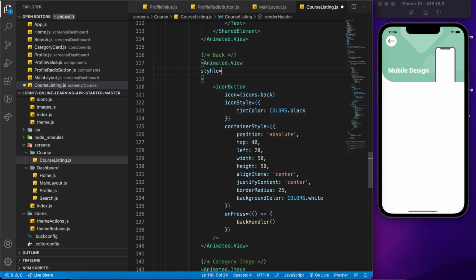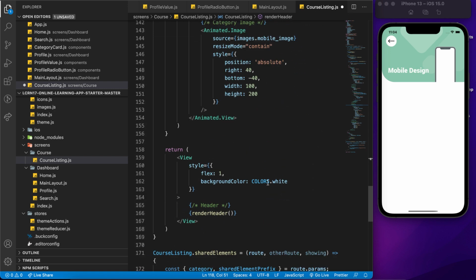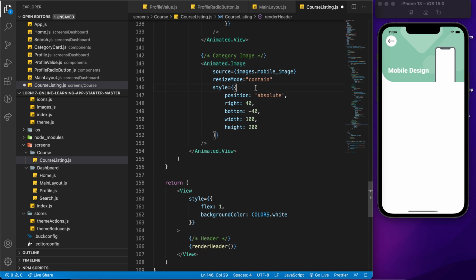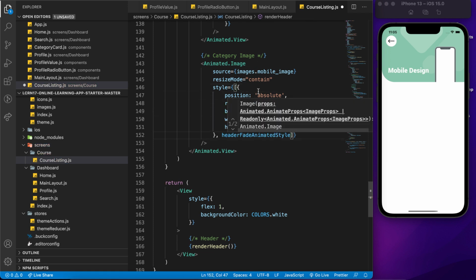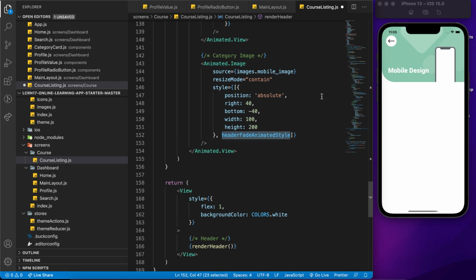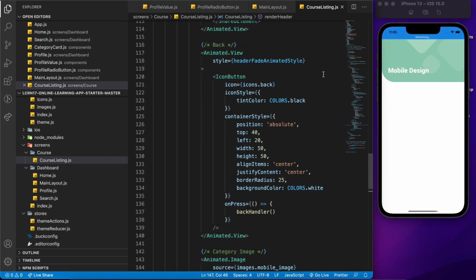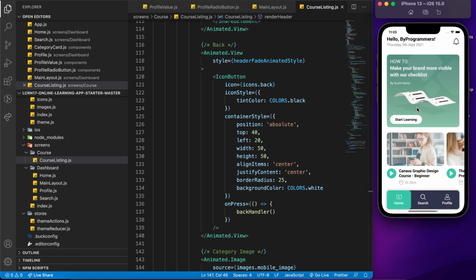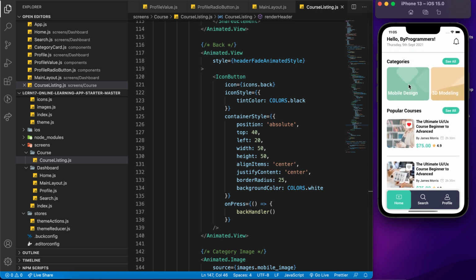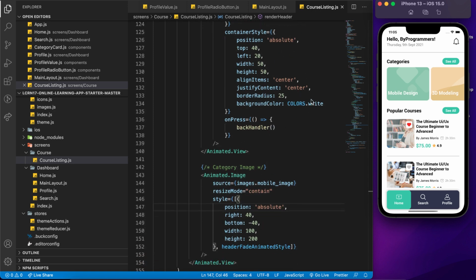Alright, next we are going to inject this animation over here for our back button, right? So style equals to header fade animated style. Other than the back button, we also need to include it for the image over here. So for this I'm going to change it to an array, and over here I'm going to include the header fade animated style as well. Alright, save it. Now navigate back to the previous screen, and if I were to navigate to the course listing screen, both the back button as well as the category image should fade in.